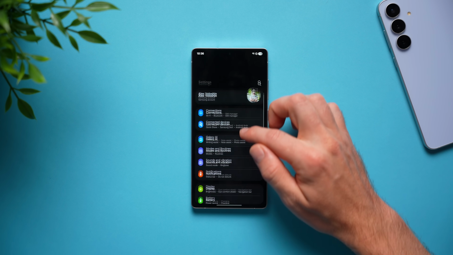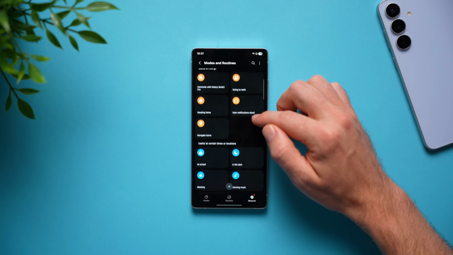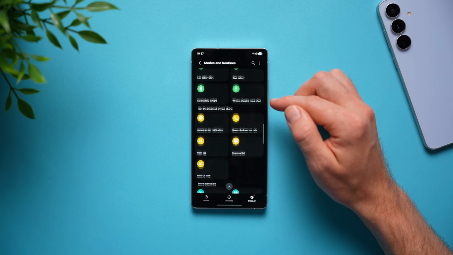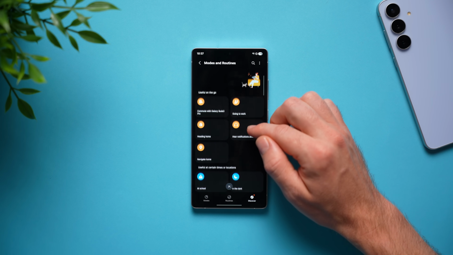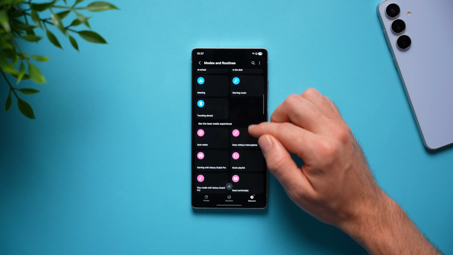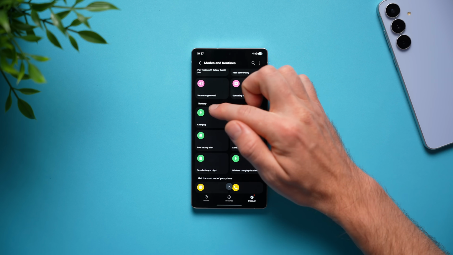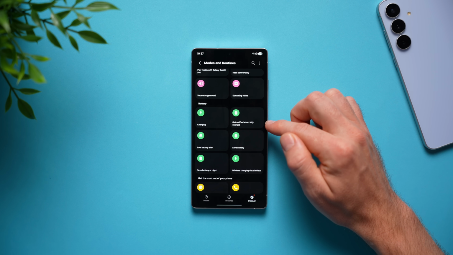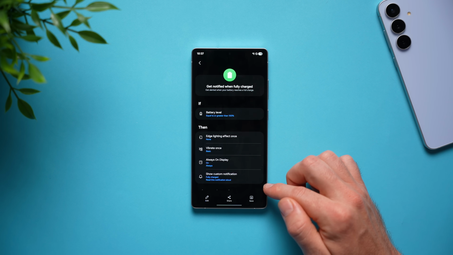So we're going to go to settings, go to modes and routines, and tap on this discover tab. And what you're going to see in here is we have a whole bunch of templates of some really cool routines that you can easily set up. So if you've never used modes and routines, you can definitely go through here and just easily set up some quick routines. But the one I'm talking about will be under battery. And right there it says get notified when fully charged. If you tap on this, you can see that everything is already set up for you.